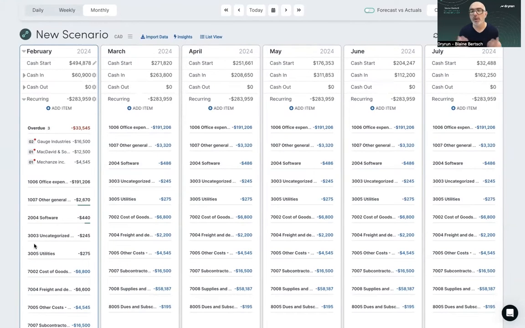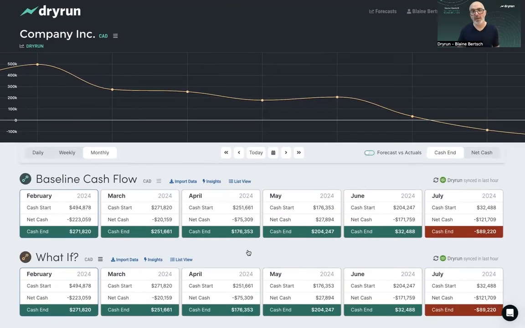And we can expand the recurring area in Dryrun and take a look at our expenses. And now you can see all of the accounts that have been imported from your accounting file as a starting point so you can start modeling. Now, a really common way to get started modeling scenarios in Dryrun is to simply duplicate the one you have and get started from there.